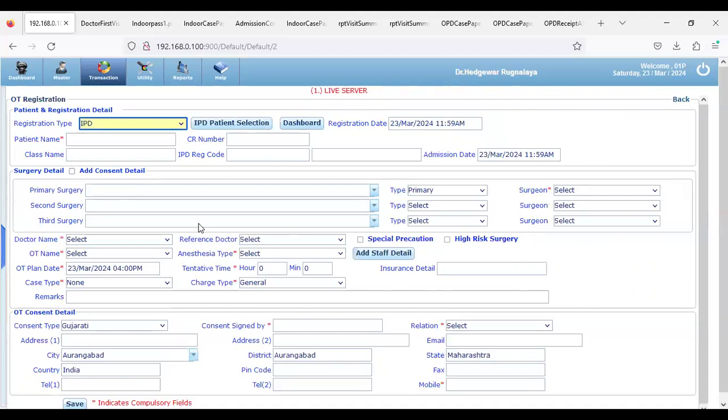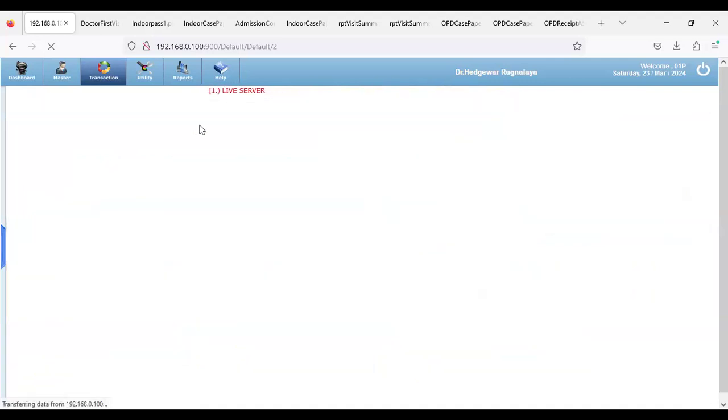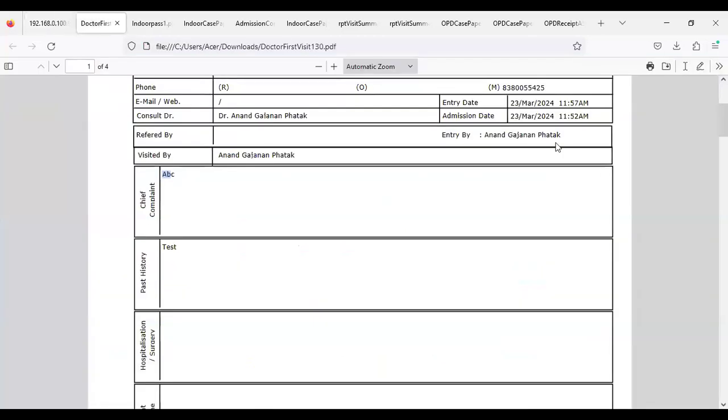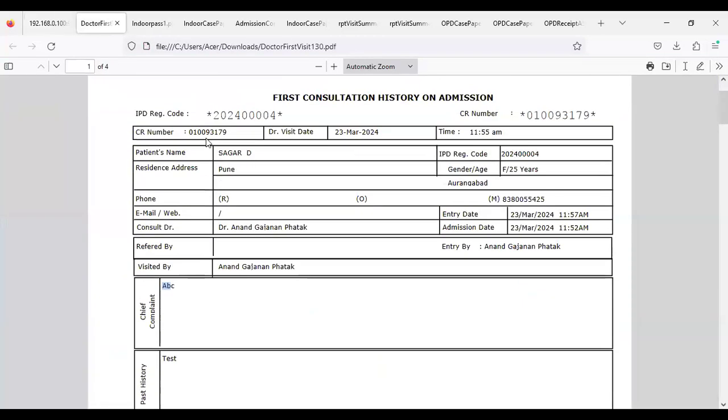Doctor can write pre-notes, whatever the patient has come for, and what are the post notes. So everything can be taken care of from the system itself. This is first consultation history and admission. Okay, CR number is there. Okay, we have seen this.